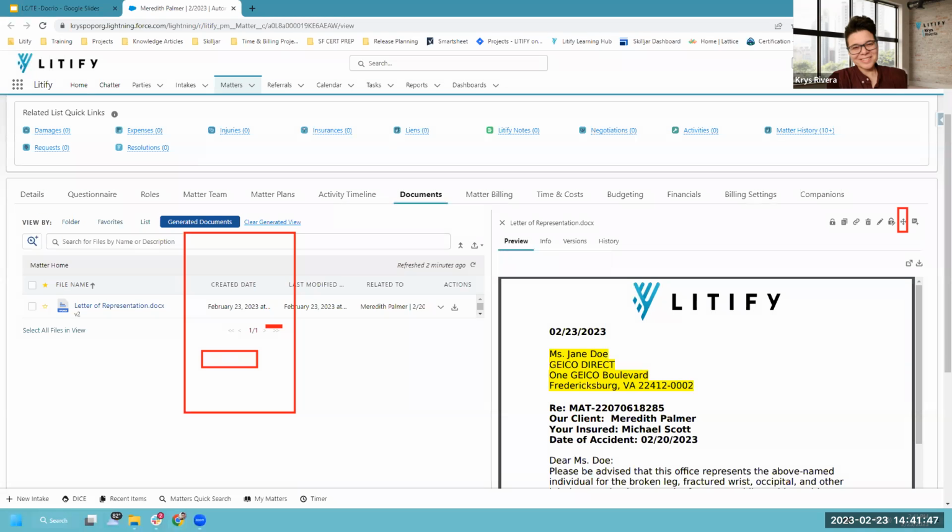Okay. You also have the option to create a new version of the document. For whatever reason, if you just want a new version, you can do it that way as well.